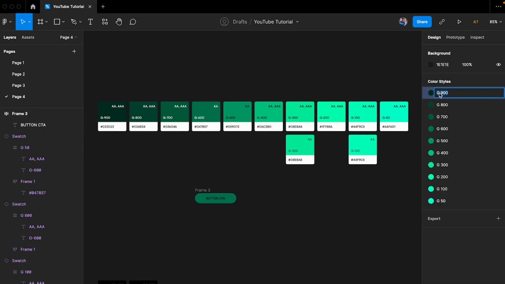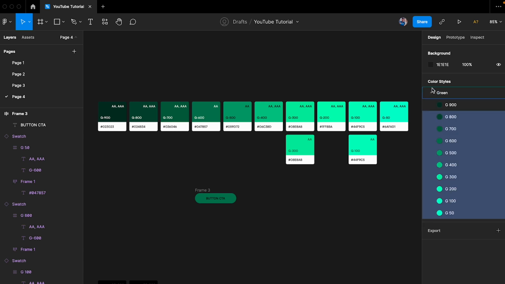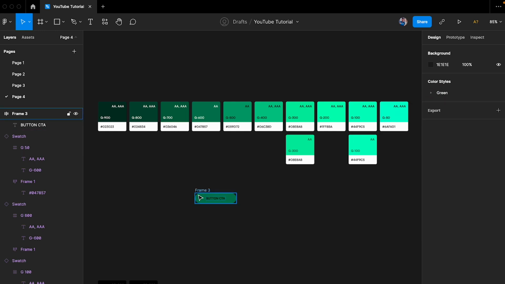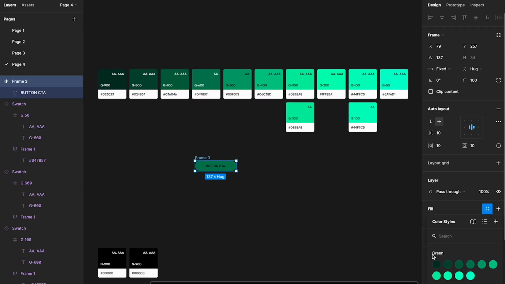So what you can do is if you select one of them and then you just say green and then you add a slash icon, what that does is it creates a level of hierarchy where it becomes like a drop down, and then you can select the rest of the colors and throw that in. So now once you select an element, if you come over here, you can see that under green, you have all of these colors.